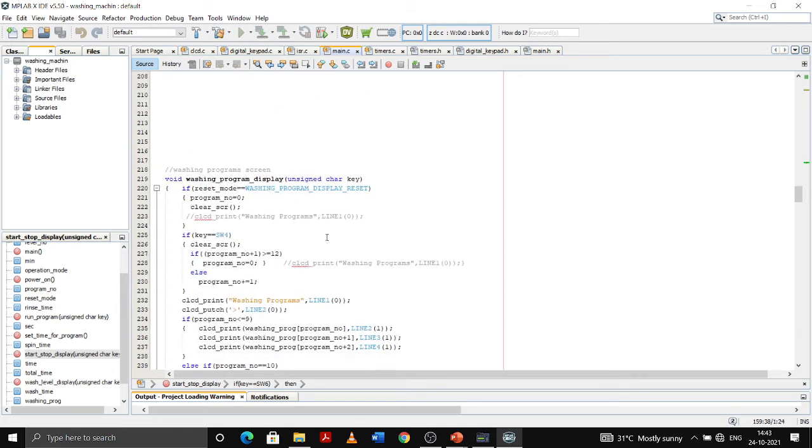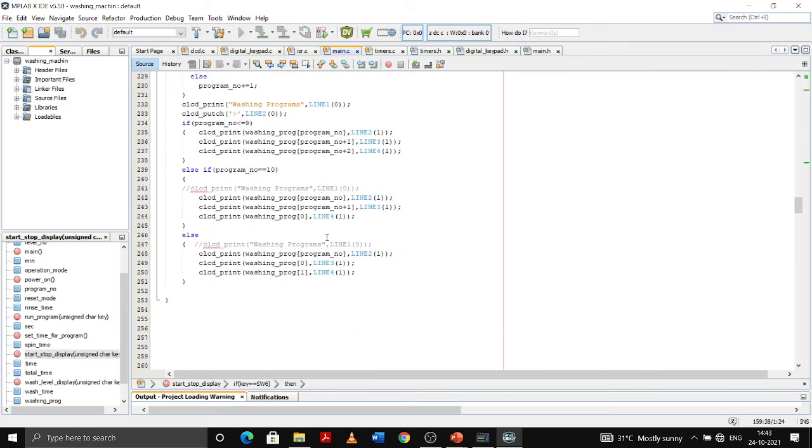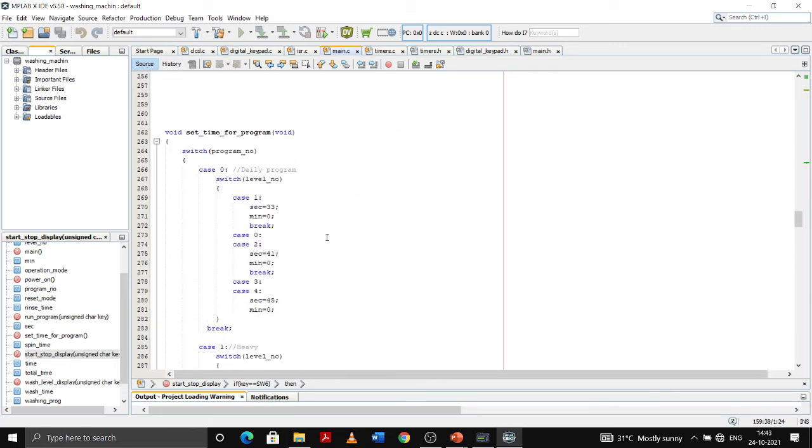This function is washing program display, and this function is used to show the washing programs that are present in our washing machine project. There are 12 different options out of which the users can select any one. The next function is set time for the program.